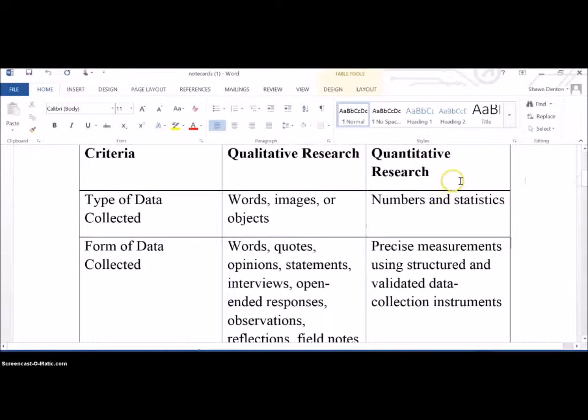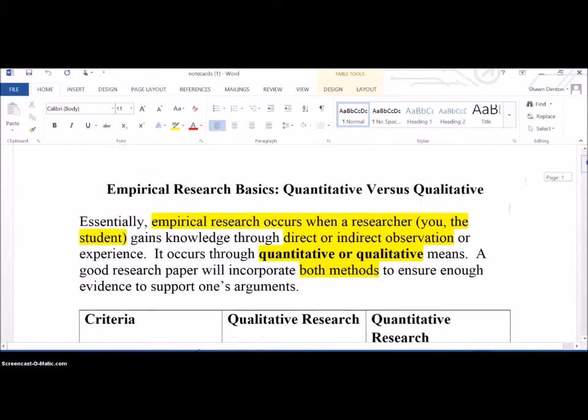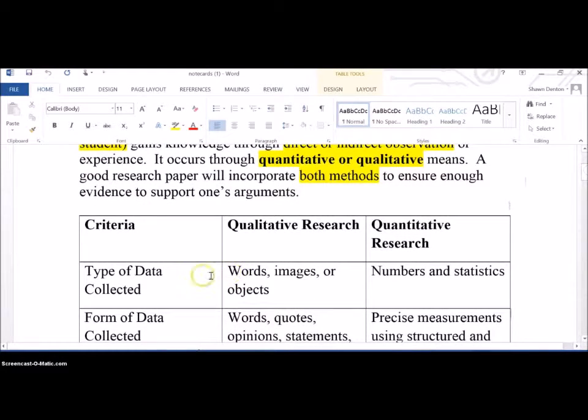Now, quantitative, like quantity, basically you are looking at numbers and statistics. So these are basically precise measurements using structured and validated data collection instruments. Essentially, again, these are statistics and numbers that have been generated by professionals who you can consider trustworthy. Okay? So those are the two different types of research that you're going to be looking at. With that said, let's go ahead and start accessing databases.